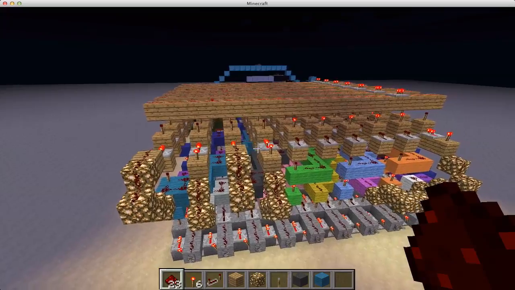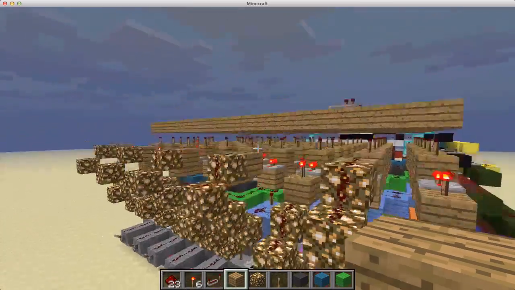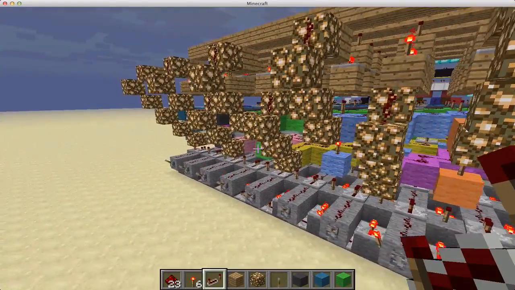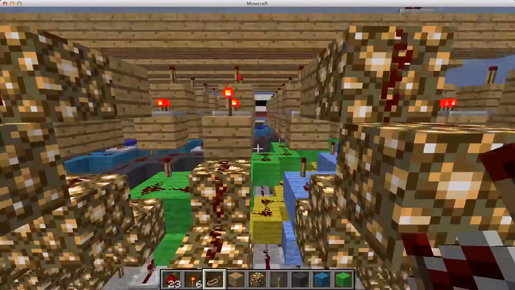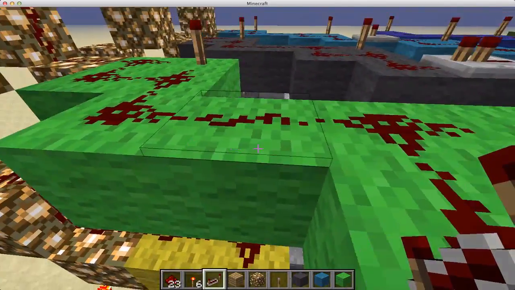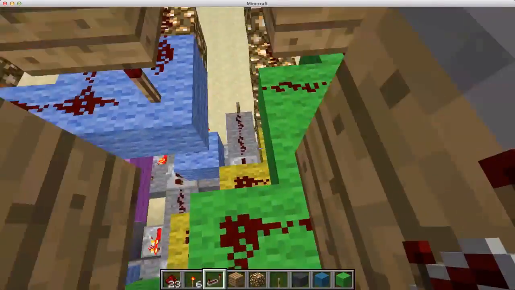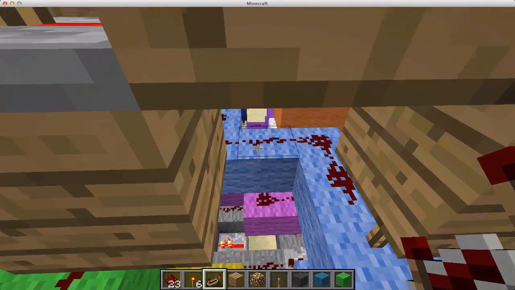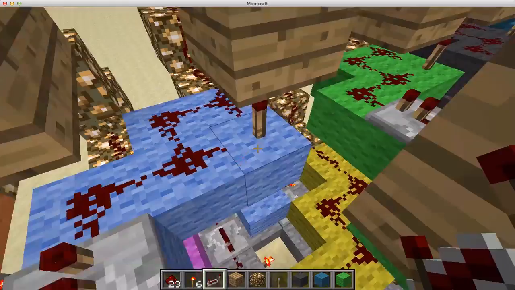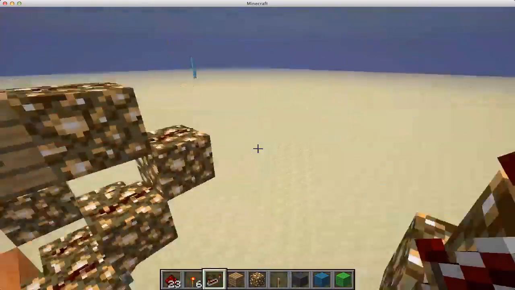Okay, now once you guys are done, it should look something like this. And now you are going to have to extend the length of your redstone lines for a couple of them. This light blue and the green one specifically. And you can just do that by placing a repeater down right here and there. It's not going to interfere with anything. So you can just do that, and that will solve any signal length issues.